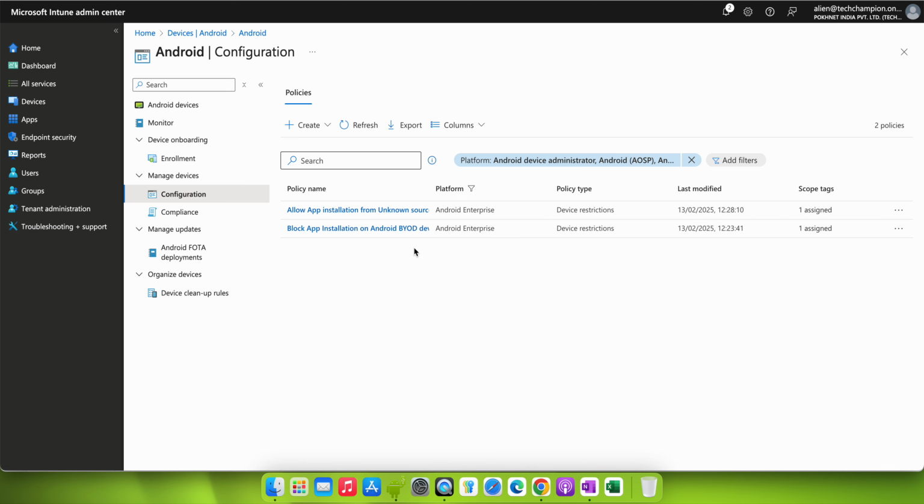This is what I wanted to show you, and you have just learned how you can protect your data. It's always good to protect the data and block installation from any unknown sources, especially on Android devices, because it's an open source operating system.